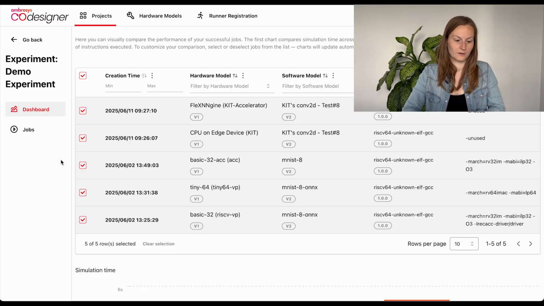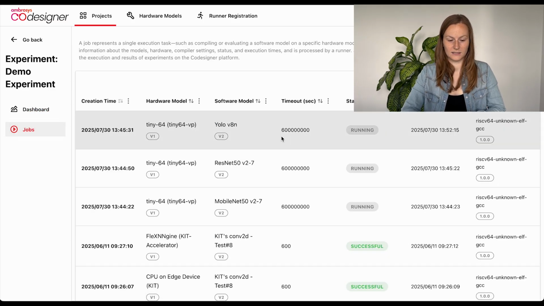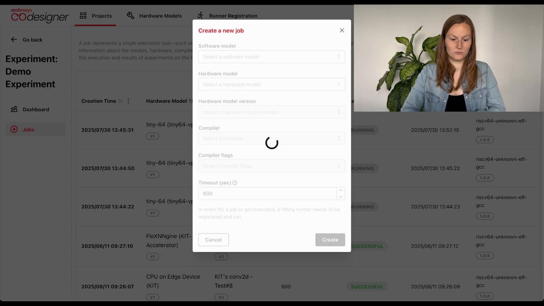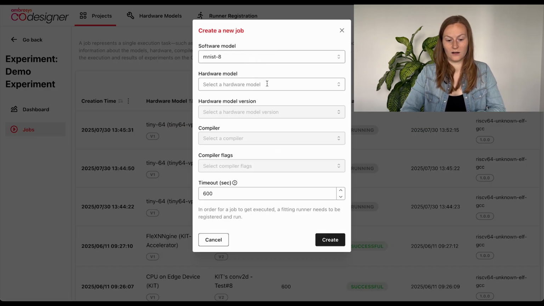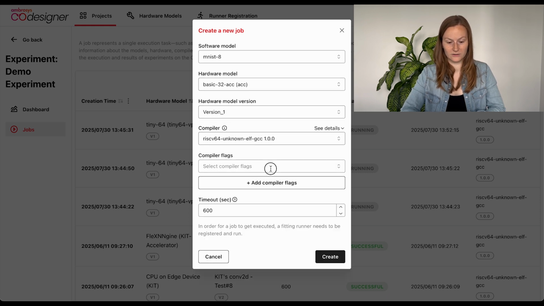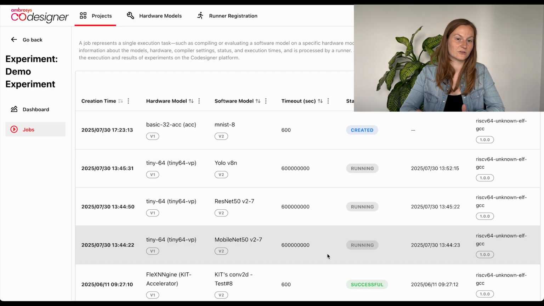Let me show you. Going to the jobs, I can create a new one where I select a software model, a hardware model, a version, the compiler settings, etc., and then create a new job. Just like that, I can create any imaginable combination between hardware and software. In the future, Codesigner will become even more flexible, allowing to independently configure build tools, compilation, and execution steps, all while keeping certain defaults, examples, and standards to just allow a quick jump start.